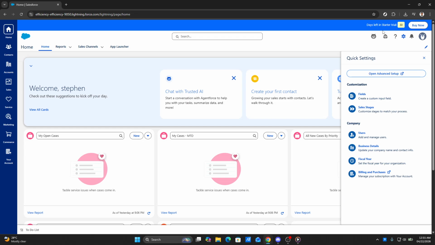From this drop-down menu, look for the section labeled Billing and Purchases. Clicking on this will lead you to a dedicated area for managing your financial transactions with Salesforce. It's where you'll handle everything from invoices to payment information.